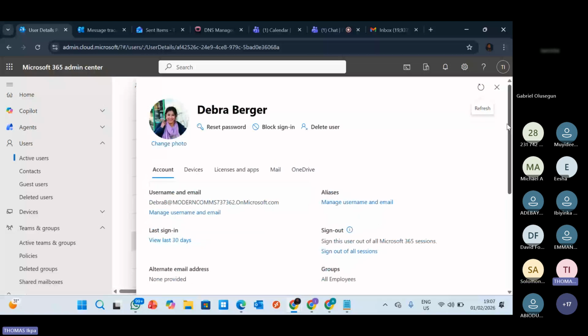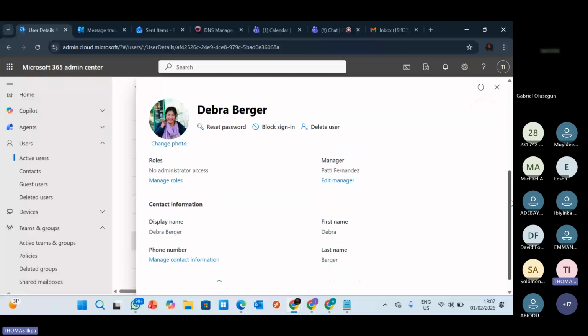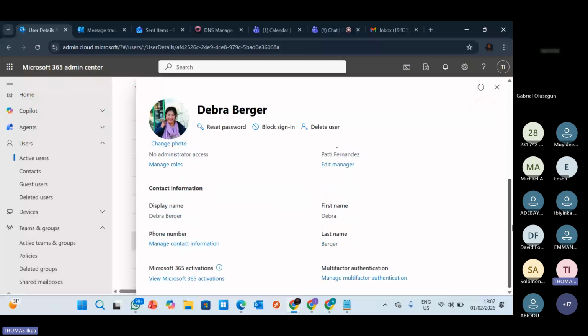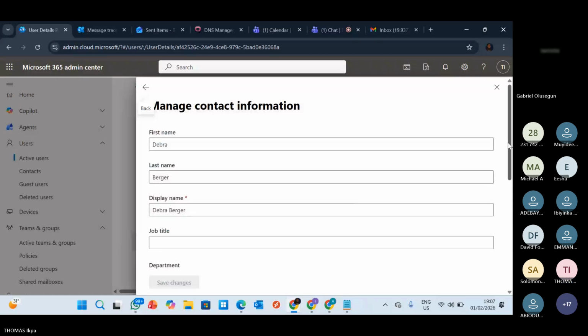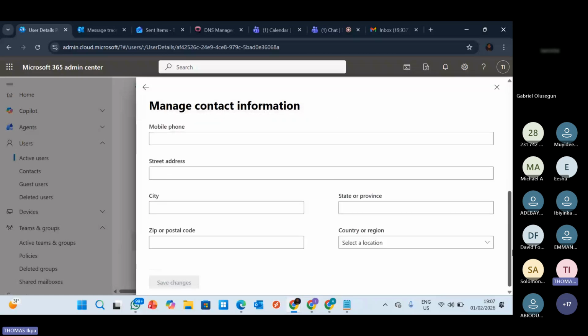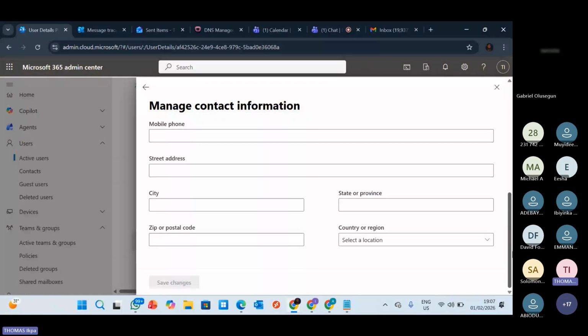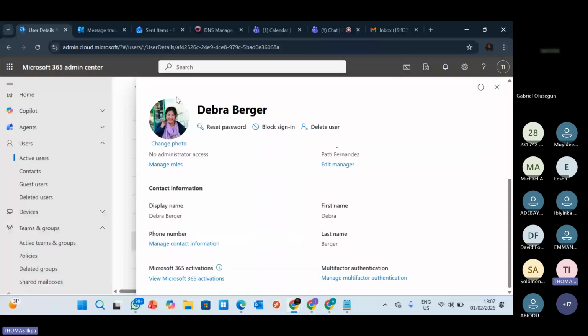So in the other account now, you will see manage contact information here. So what is contact information? You can change the name, display name, add phone number, country, whatever. You can do it here. You can also do it here.